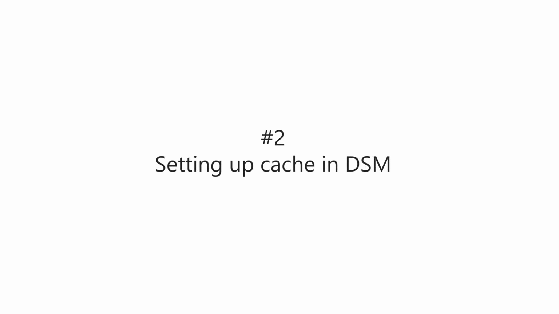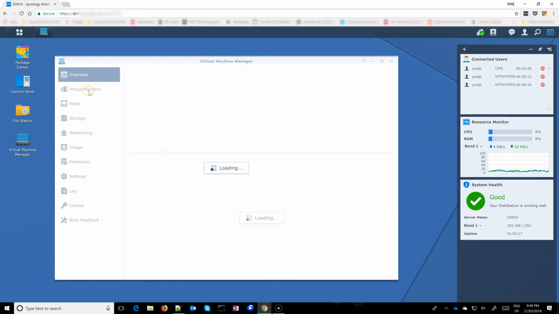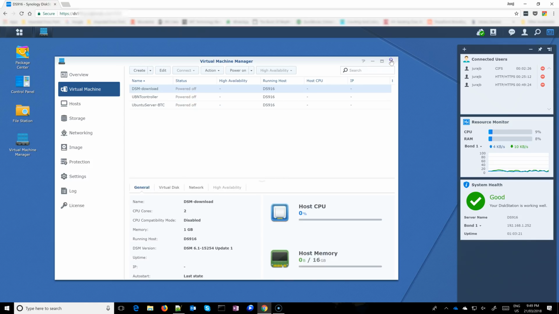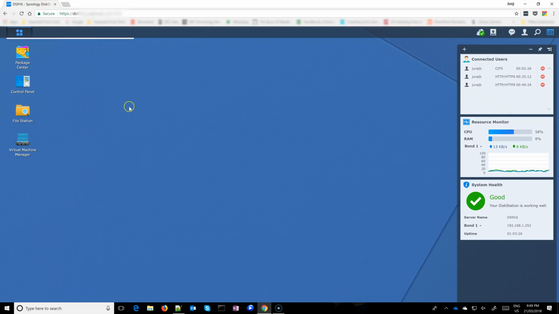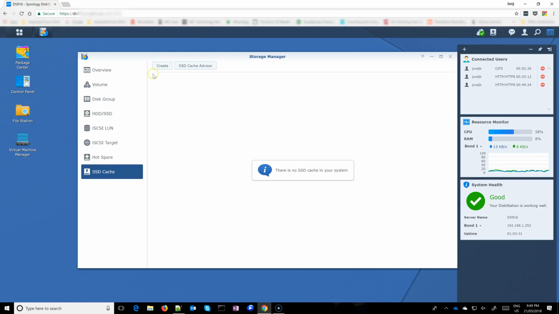Setting up cache in the DSM. First, what you need to do is go to Virtual Machine Manager, and if you have any VMs running, turn them off, otherwise you will get an error message. Now go to your Storage Manager and go to the bottom, SSD Cache on your left, and go Create.